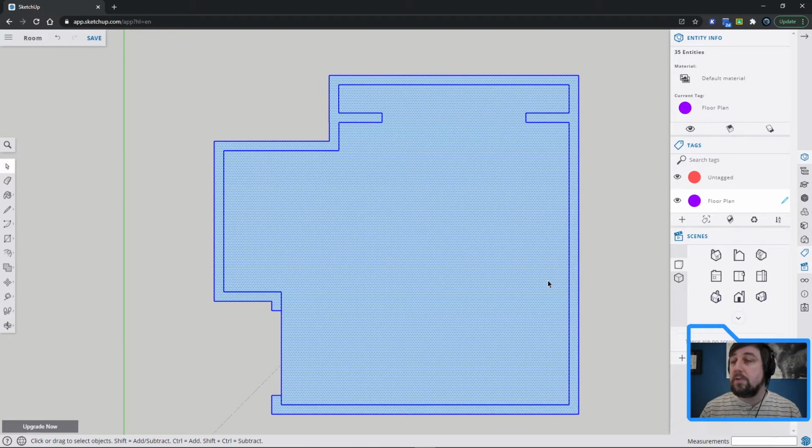Could we have done this first? Could we have made our floor plan tag first and then drawn everything? Yeah, absolutely. But I forgot to. So I showed you guys how to switch the tag after you've already drawn it.